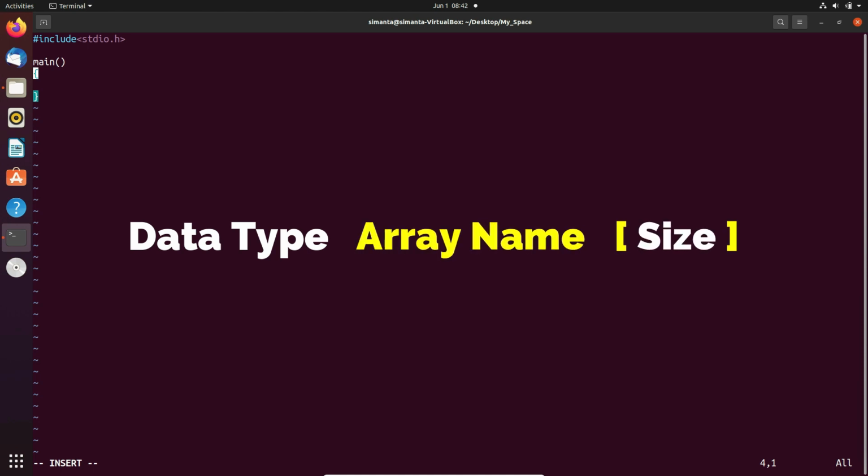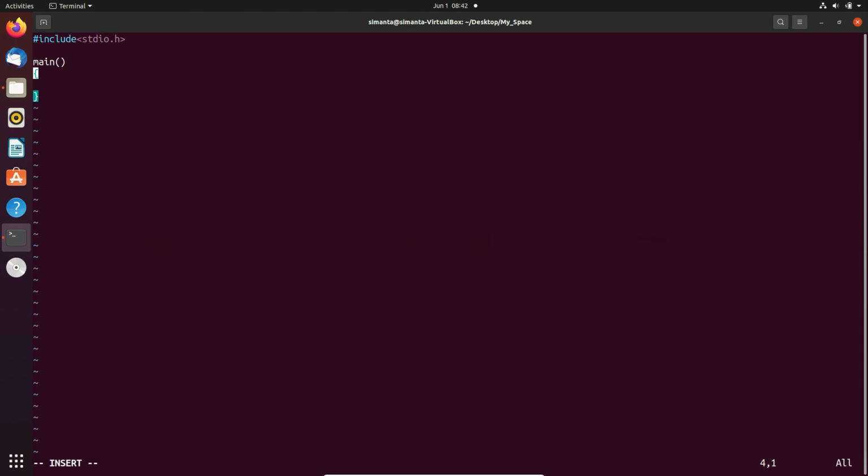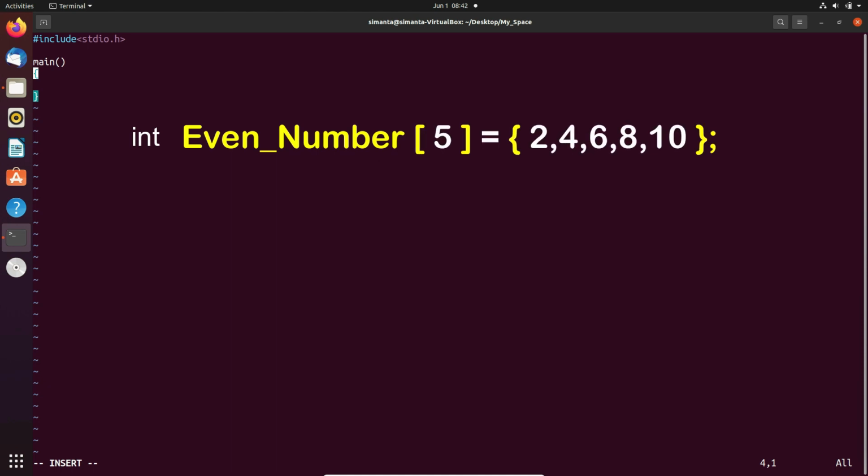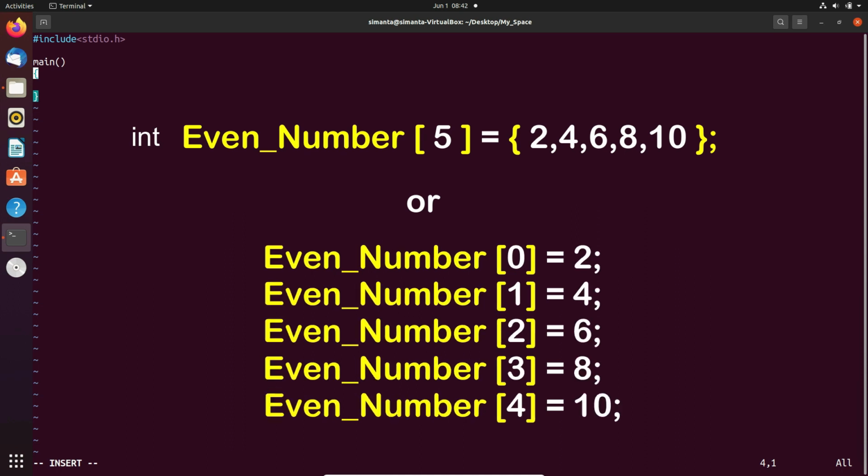The array name and size is user specific. We can use the array name and size as per our use. For example, we can declare an array of type integer with the name even number, and the size of the array we can keep as 5. We can initialize all the elements of the array using a single statement during the declaration, or we can initialize one by one element as per our use.